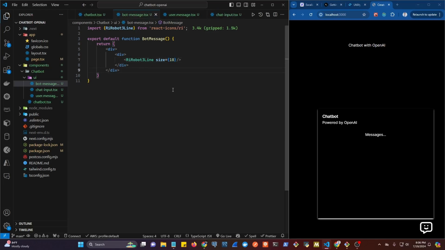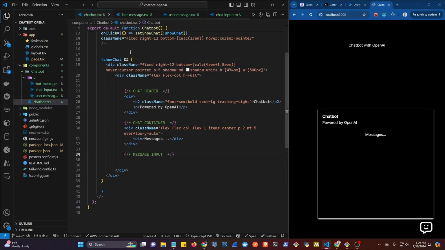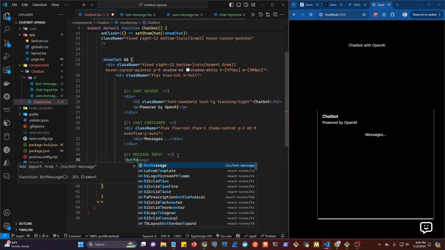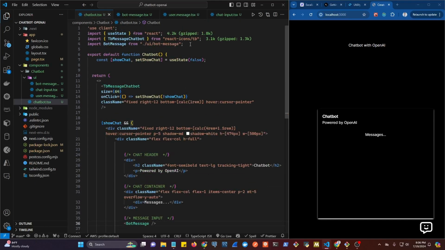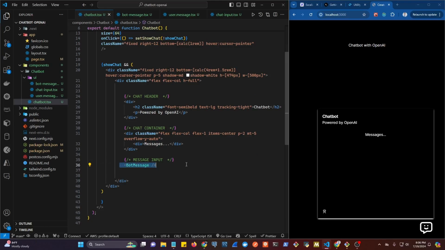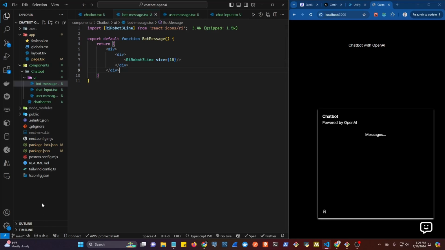And right now we don't see it, so let's import this bot message back into the chatbot. So back in here, let's just display it in here. Let's do a BotMessage in there, and make sure that it was imported at the top for you. Bot message right there. We can see it at the bottom, the little bot.